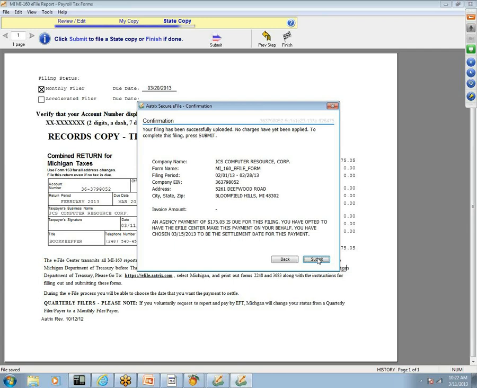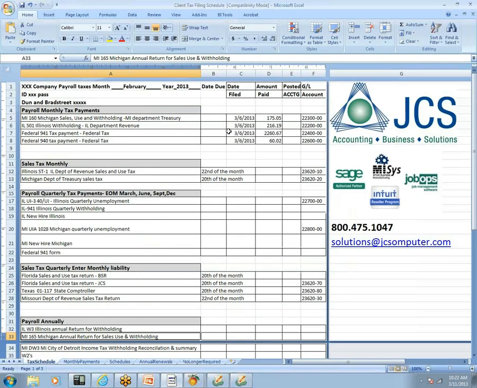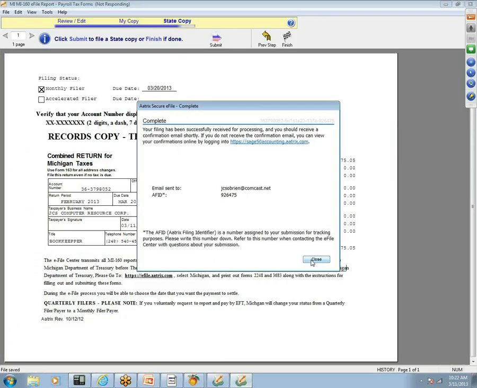It's again confirming that I'm going to provide to the state of Michigan a tax payment and asking me to confirm and submit this to the state. It's giving me what's referred to as an AFID tax number. That's just my confirmation number for these taxes. I'm going to go ahead and write that down. And I might make a note of it in my tax form.